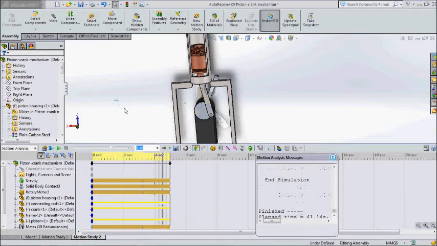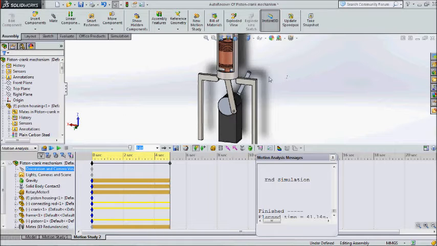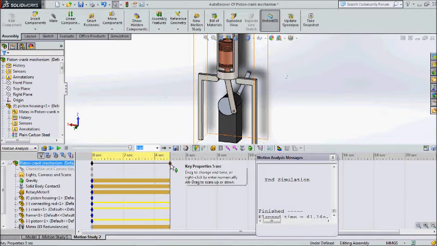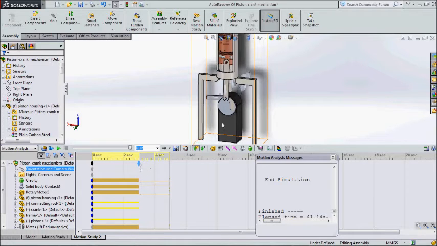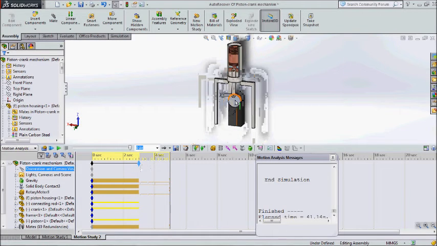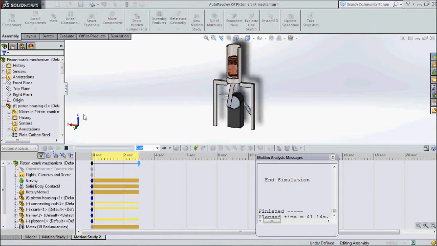We are done with running it. It has run for 5 seconds, but we actually need 3 seconds. So we'll take our key, it's called a key, take it back to 3 seconds, and it will record our study up until the 3rd second. Now we can replay this and see the movement of the different components.